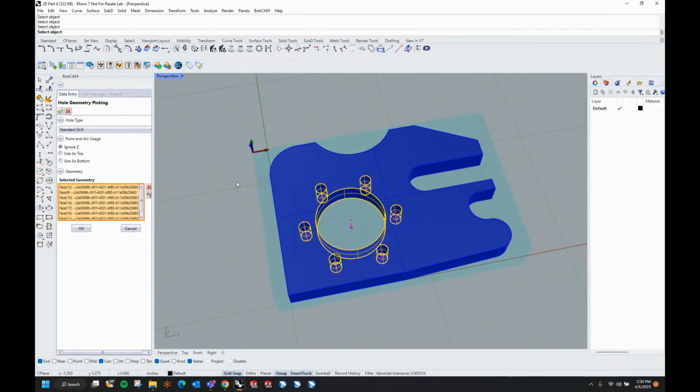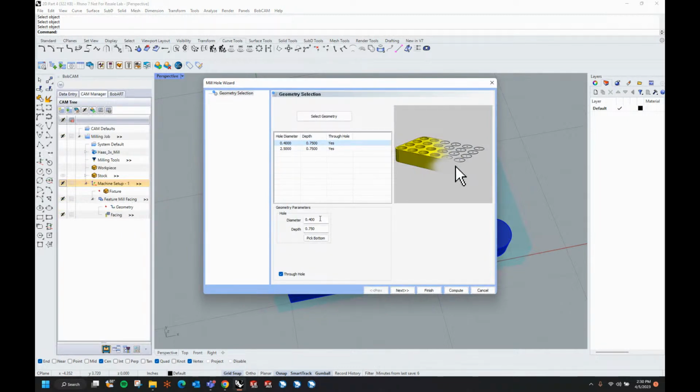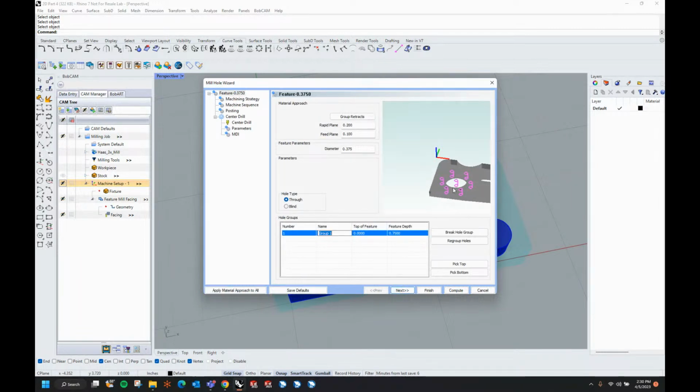And actually, let's go ahead and select Geometry one more time. I'm going to pick that guy in the center. So we'll say that's 3/8. And this one, the 2.5, is also 3/8. So now it went from 2 groups to 1 group for the holes. And they're all through holes. So I'll hit next. If I click on group 1, I should be able to see a 3D model of my feature. So there's my holes. I'm happy with that.